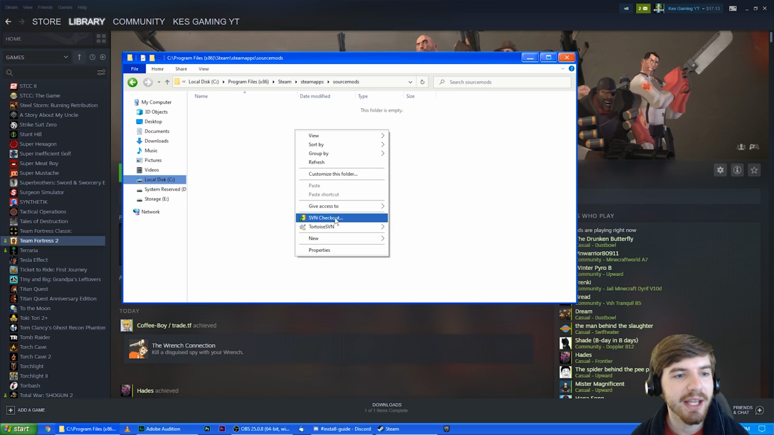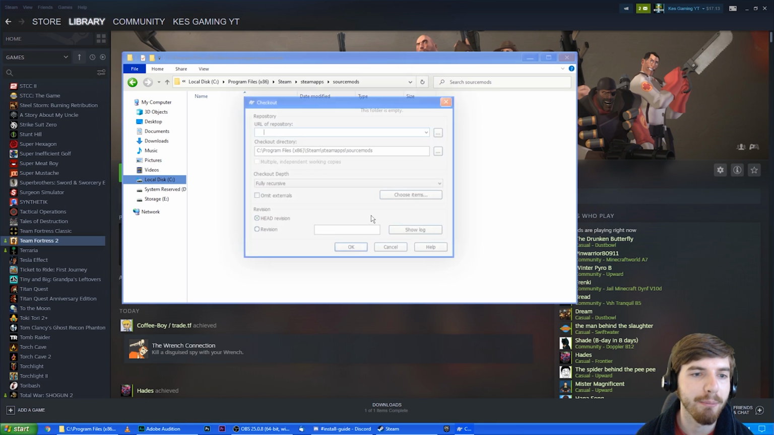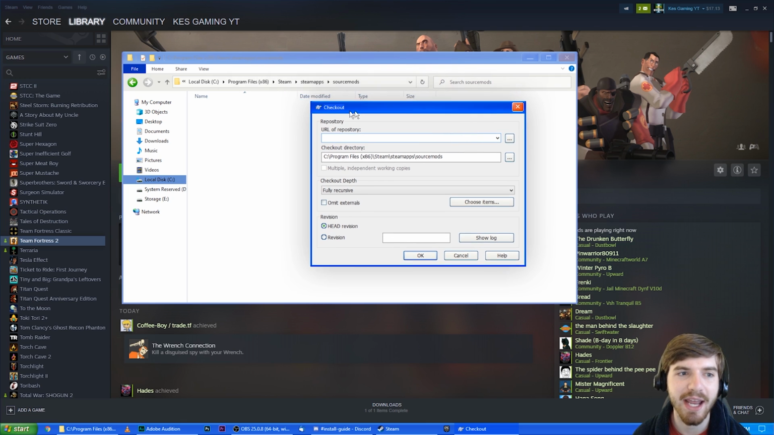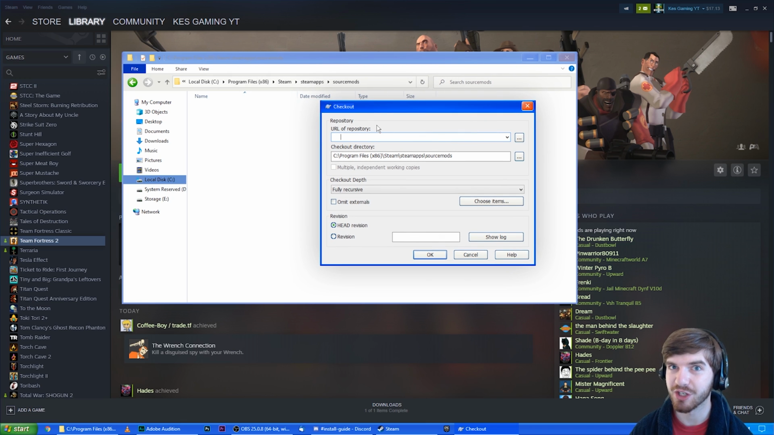So we're going to go ahead and right click in here, and then we're going to select SVN Checkout. This option is on our menu since we installed TortoiseSVN. So we're going to pull that up, and here is the area where we can put in all our special information. Okay, so I'm just going to copy and paste a web address right here.